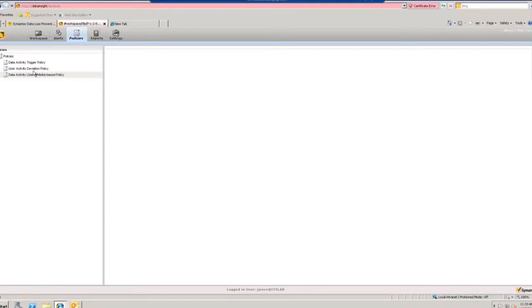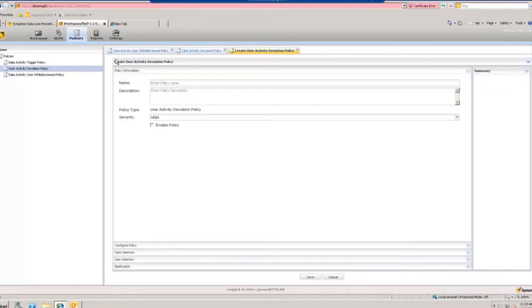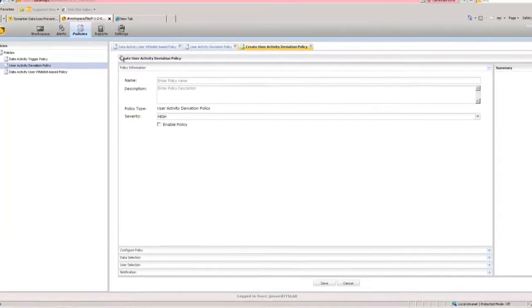Data activity and user activity deviation. I gave the example of Bob here, right? Bob normally accesses a specific amount of data. Let's say if he deviates from that, right? If Bob deviates from that information, do something.